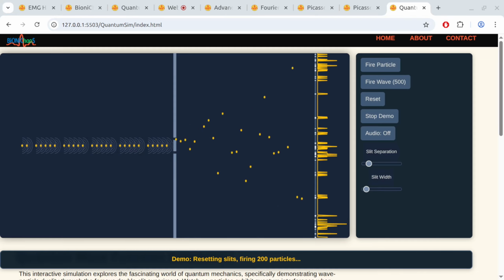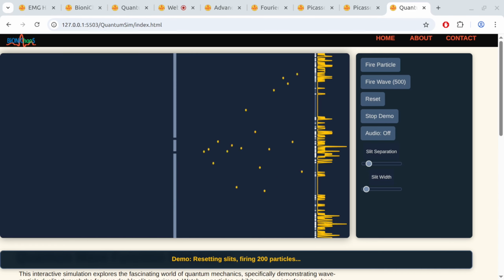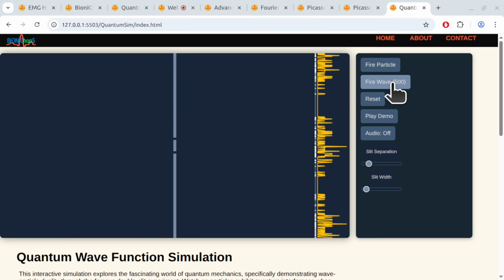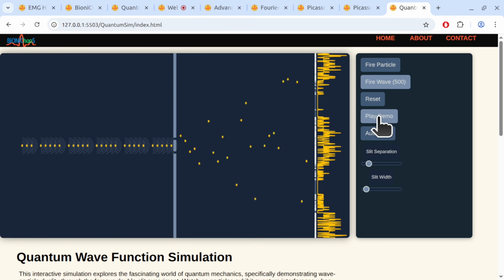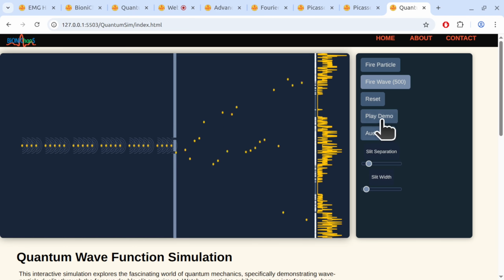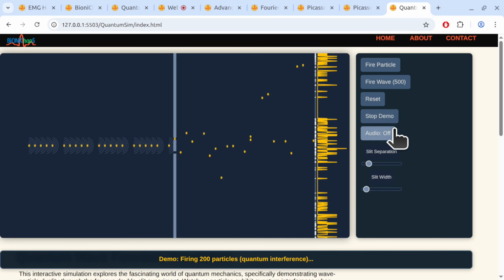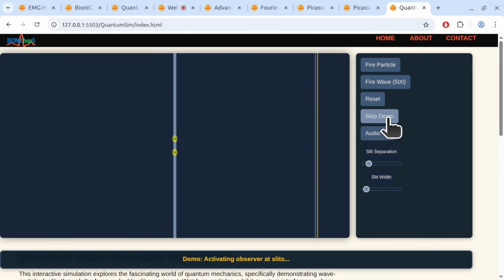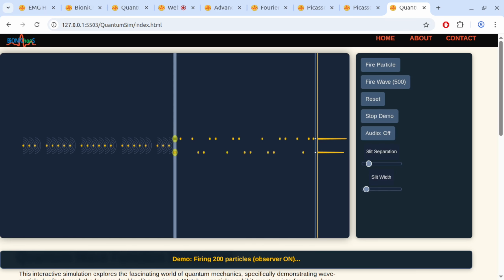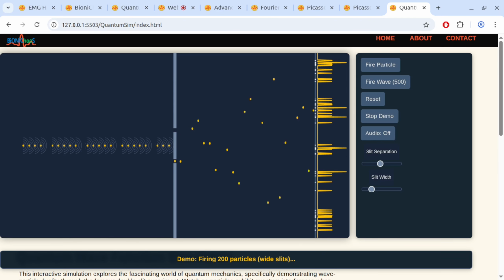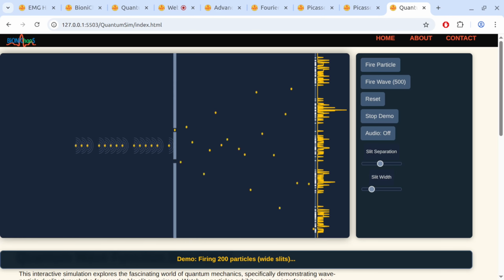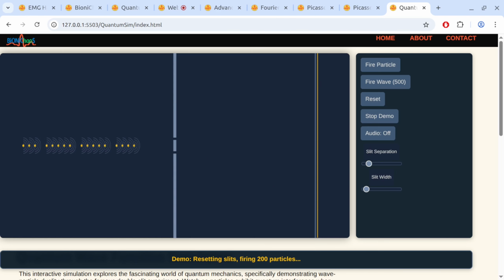So we're firing 500 particles when clicking the fire wave button. Yes, there is a contradiction. The fire wave button fires 500 particles, but in demo mode, the text labels indicate 200 particles being fired in each step. This inconsistency can confuse users. To resolve this, either update the demo mode labels to reflect 500 particles if that's the intended behavior, or adjust the fire wave button to fire 200 particles to match the demo mode. Would you like me to fix this?